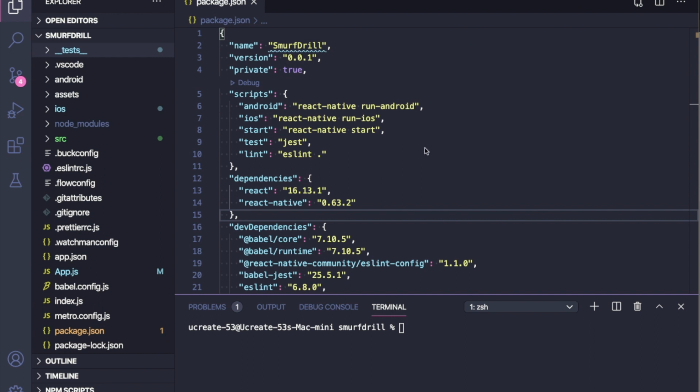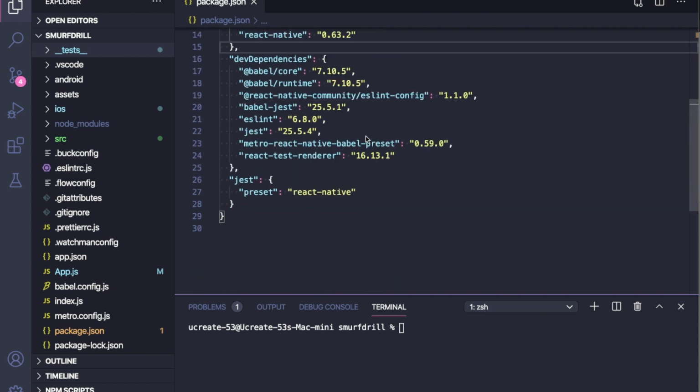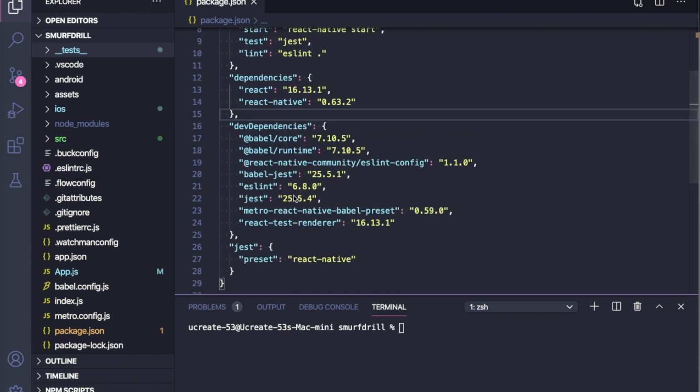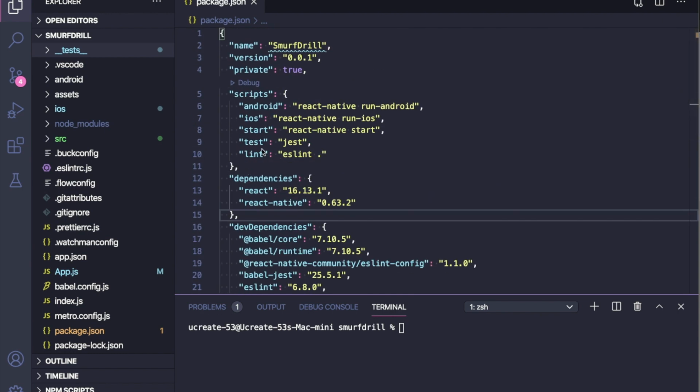I have already created a React Native project, and as I have already discussed with you, React Native by default uses Jest, so you can see Jest is installed inside the dependencies, and inside scripts we have a test command. Whenever we run npm test, it will call Jest, and Jest will start looking for an underscore tests folder inside the project directory, and whatever files we have written inside this directory are eligible for testing.